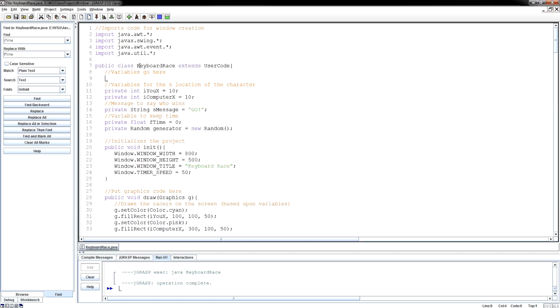Okay, so once you have your MyCode renamed to KeyboardRace, you're going to add a couple of variables. Variables, if you remember, are in the variables section. I have an int for the x location of where my character is on the screen, and it's an int because it's in pixels and you can't have half a pixel. I also have the x location of where the computer is on the screen. Now I do want to print out a message that says go, or you win or you lose, or whatever your message is. So I have a string called sMessage, just to specify that this is my message. It's going to be some text.